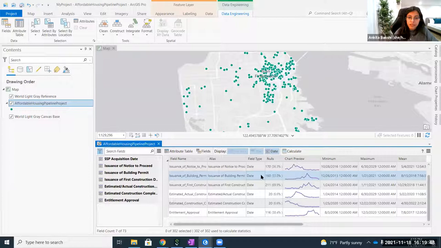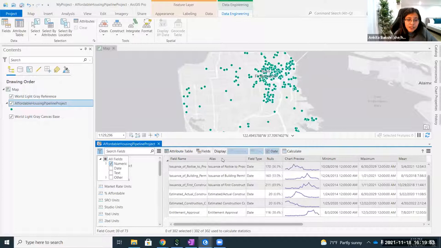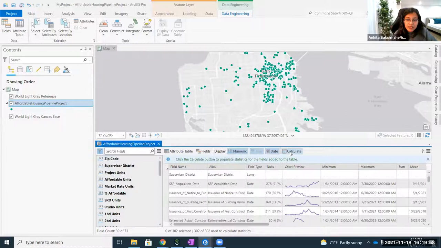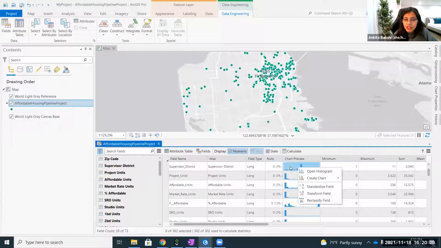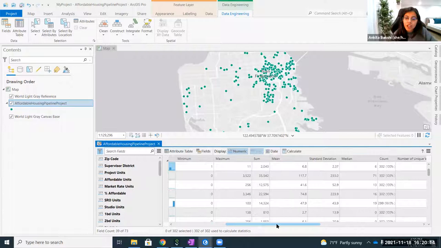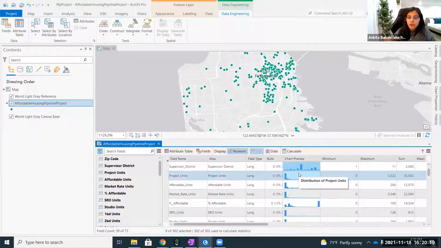Similarly, I can look at numeric values in my data set. So I have all these numeric values. I can calculate them, turn off the date values. And what I'm seeing right now is this field called supervisor district. So there are so many statistics available for all my numeric fields to help me understand my data. But I think what's really interesting are these chart previews that help you understand the distribution of your data.